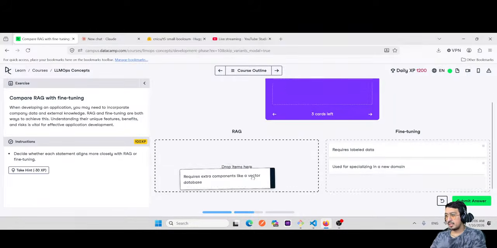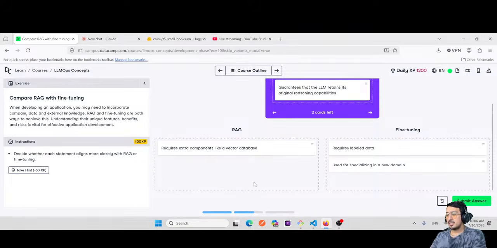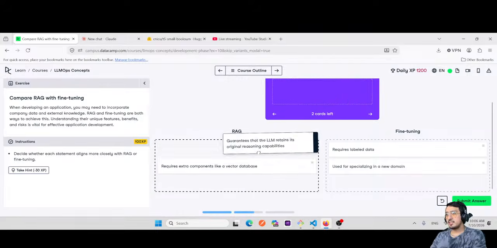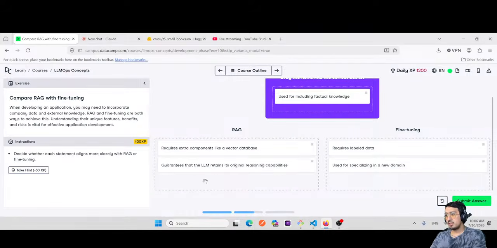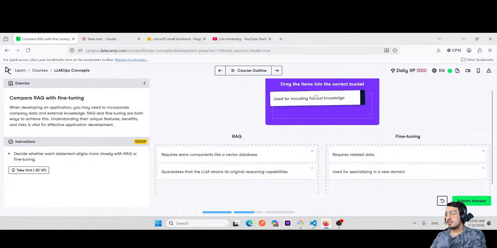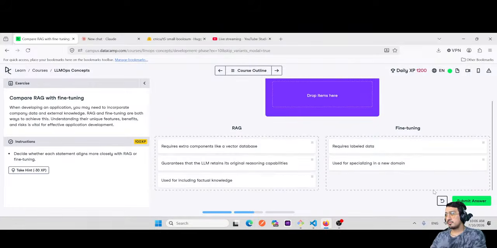Extra components like a vector database, this is in RAG. With this we will need to retrieve data. And this LLM retains original reasoning capabilities. This is with RAG, because with fine-tuning you modified some of the reasoning capabilities. Use it for including factual knowledge. This is in RAG too.